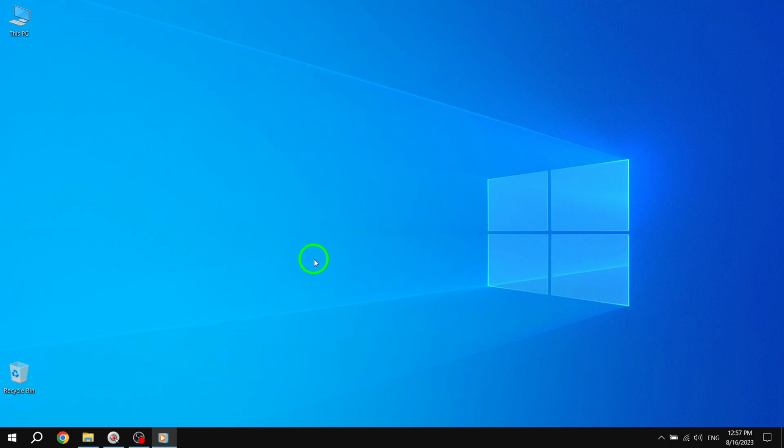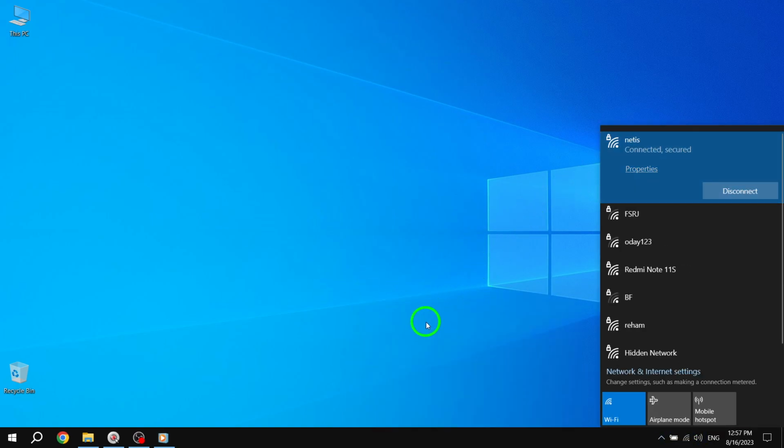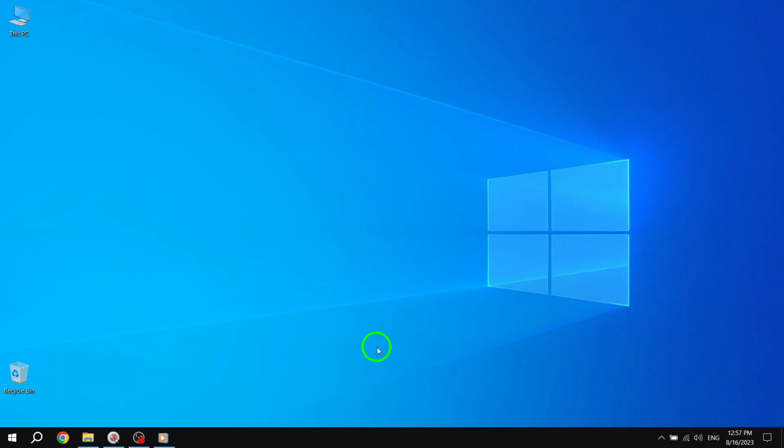Let's get started. Step 1. First, connect to the wireless network that you want to turn on as a metered connection. Ensure that you are connected to the desired Wi-Fi network.